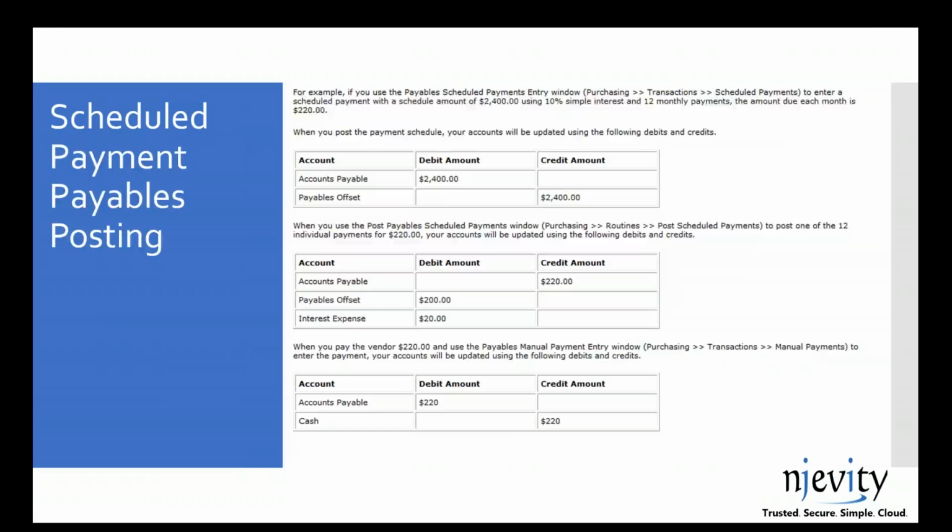I'm going to skip this description and I'm going to get right into how the transactions work in the general ledger when you do this. And I think this is the easiest way to explain it. And we're going to start with payables.